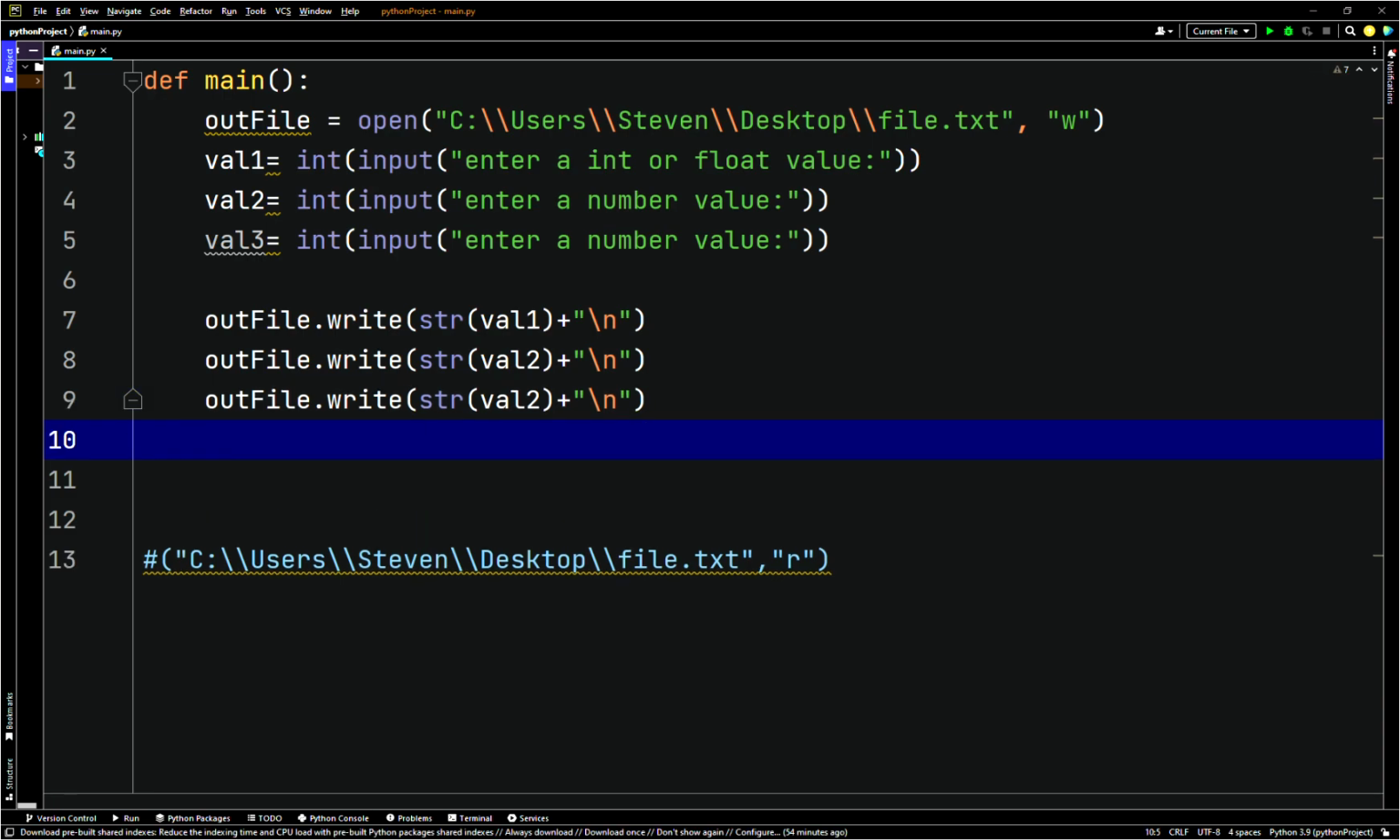Alright, so we have our outFile.write. We wrote our 3 different vals, concatenated them all with a new line. Close the file.